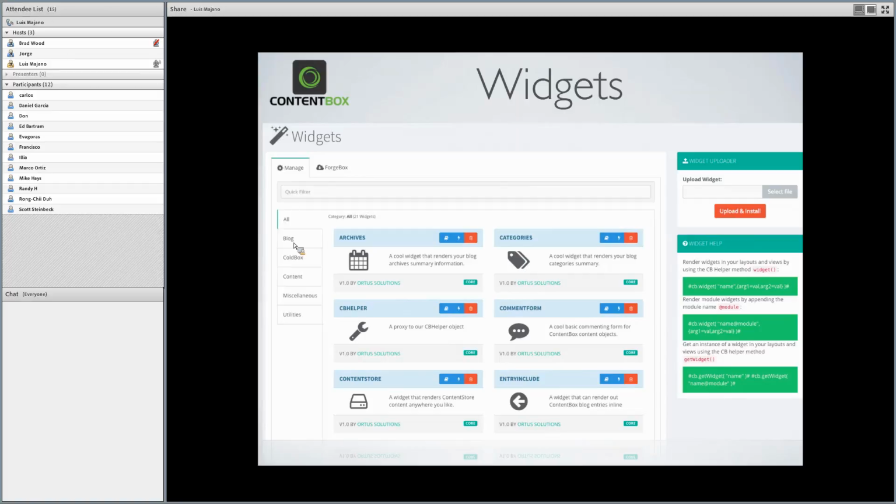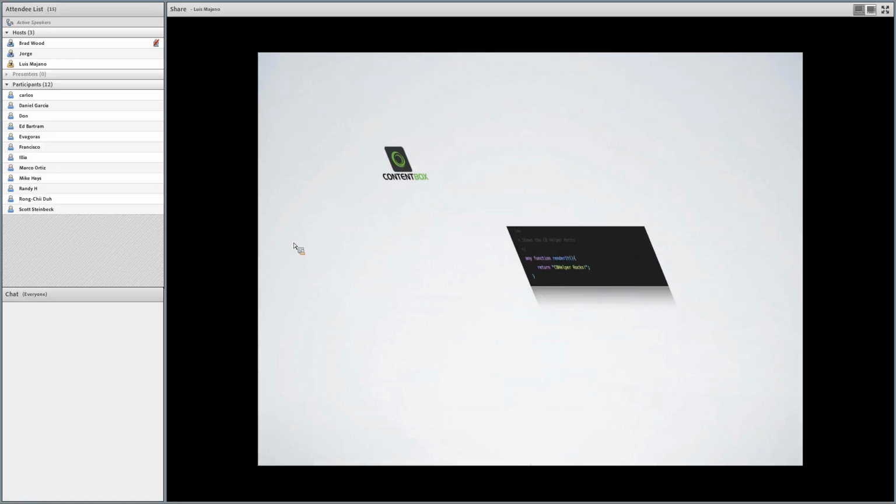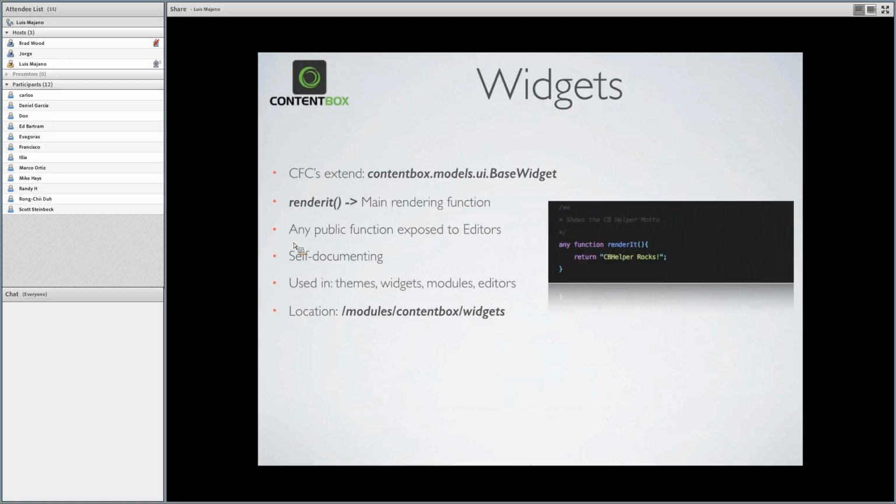So let's start our journey with widgets. ContentBox ships with a lot of widgets already out of the box. The idea behind widgets was a very simplistic way to extend ContentBox. Okay? It actually is a CFC, and it allows you to connect to anything inside of your ContentBox ecosystem or outside of your ContentBox ecosystem. You can see that they are connected to ForgeBox, so they can download and contribute. And you can create them very, very easily.